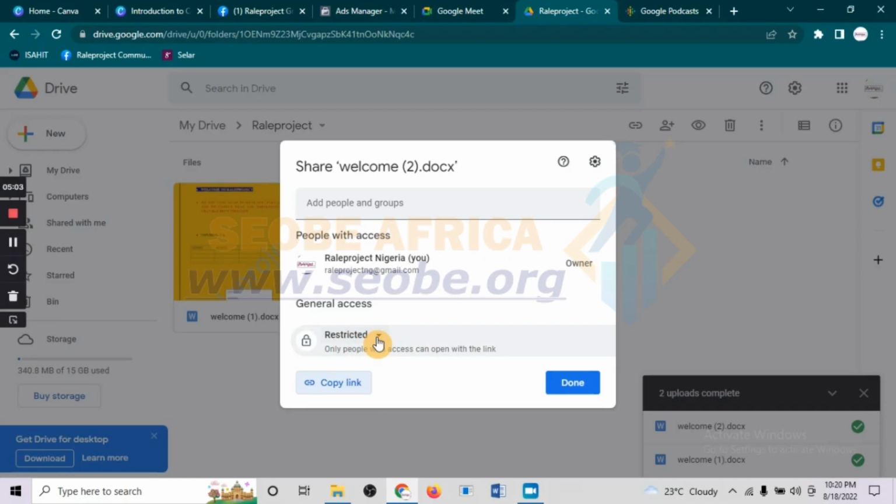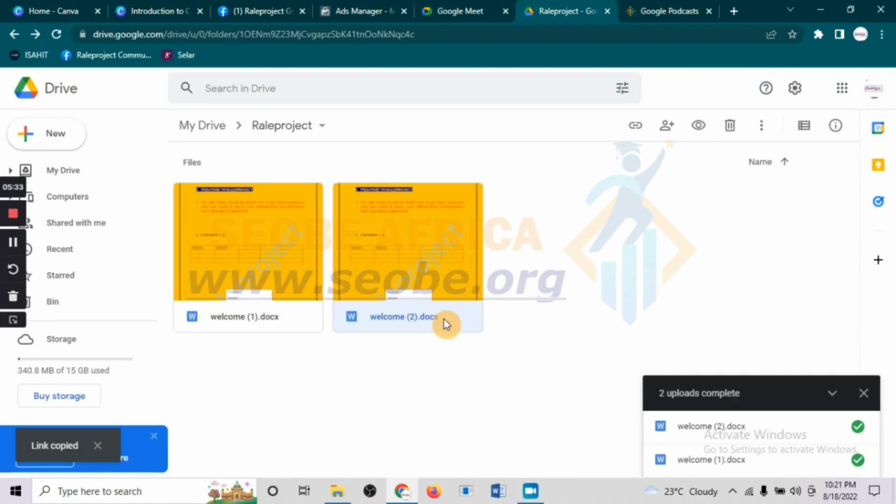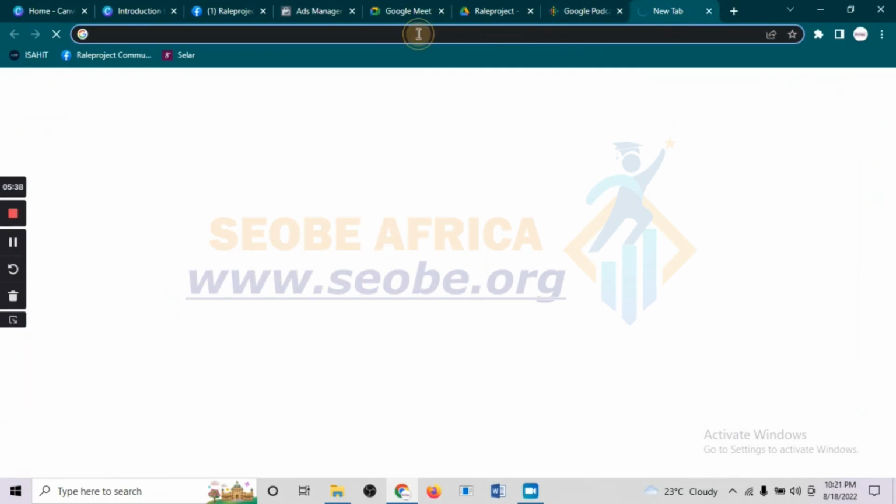And here you have restriction. That means you can decide to restrict this particular link to a specific number of persons, right? You can decide to restrict it, or you can allow anyone with the link to access the link. Okay, once you're done choosing your privacy or general access settings, the next thing you want to do is copy link, and then done. Now you can share this link to whosoever you want to access your document.